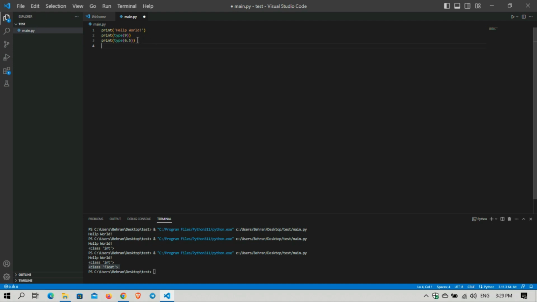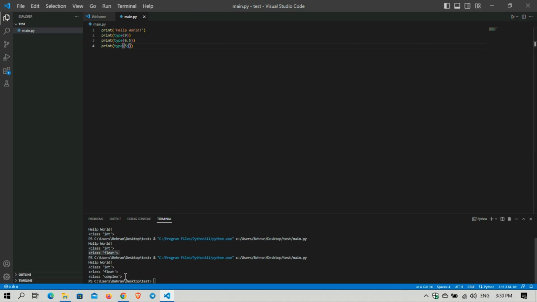We copy the same line of code again and write it again, and instead of 6.5, we change it to 5j and run it again to see the result. As you can see, here the data type related to 5j is written, which is a complex.